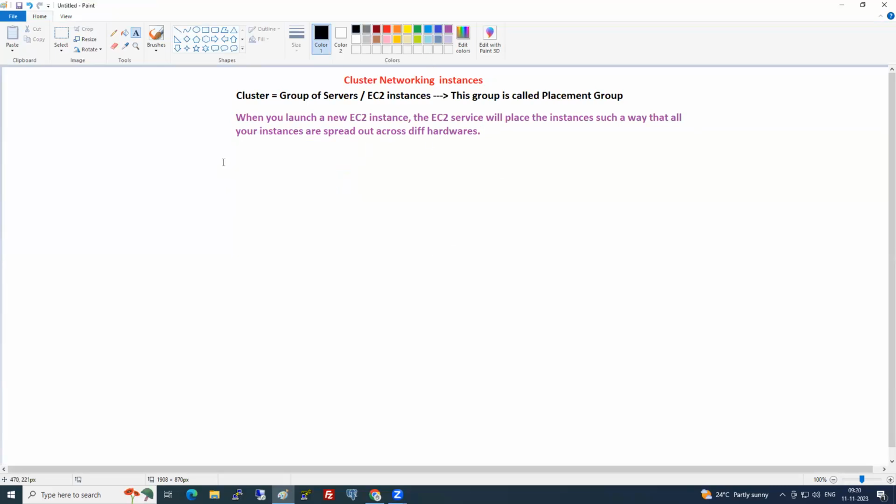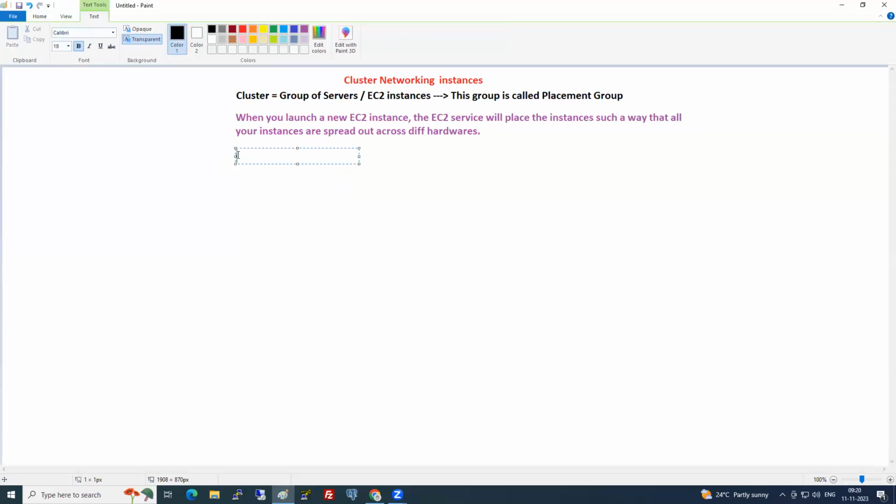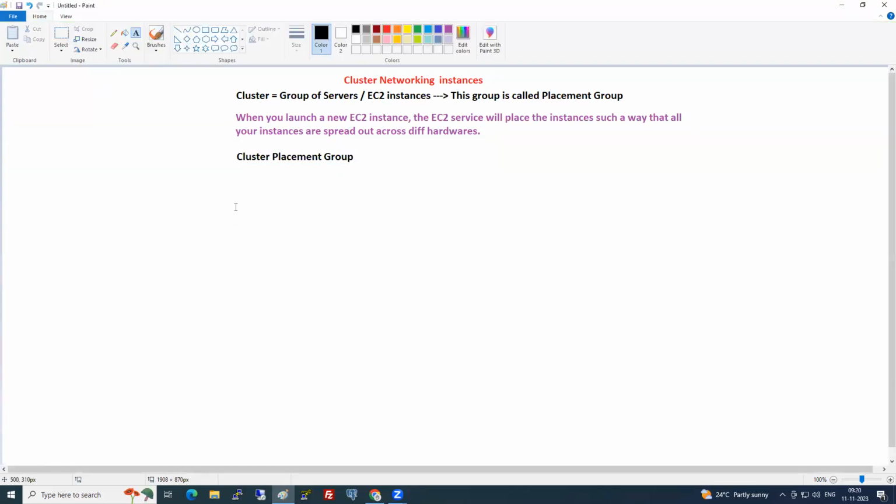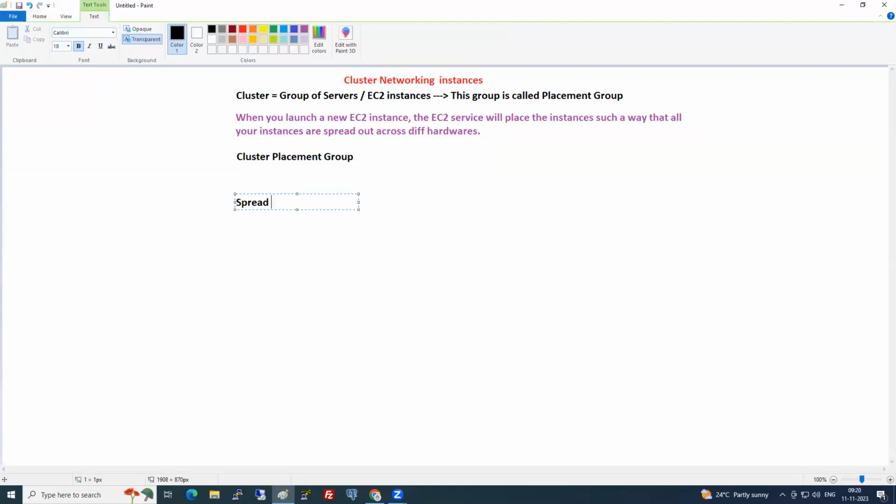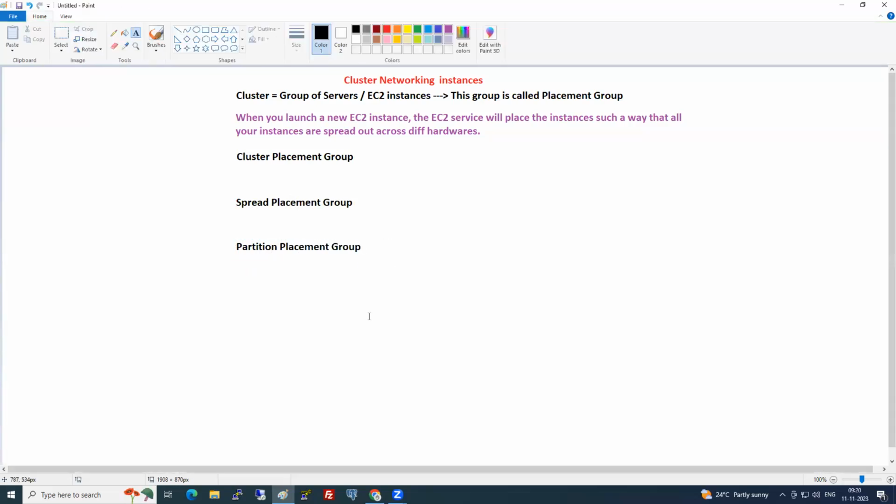Now, instead of going with somewhere different hardware, what we do is, basically, we have three types of placement group. How many types of placement groups are there? Three types. Number one, we call it cluster placement group. Louder. Cluster placement group. And the second one, we call it spread placement group. And the third one, we call it partition placement group. So these three are the placement groups: cluster placement group, spread placement group, partition placement group.